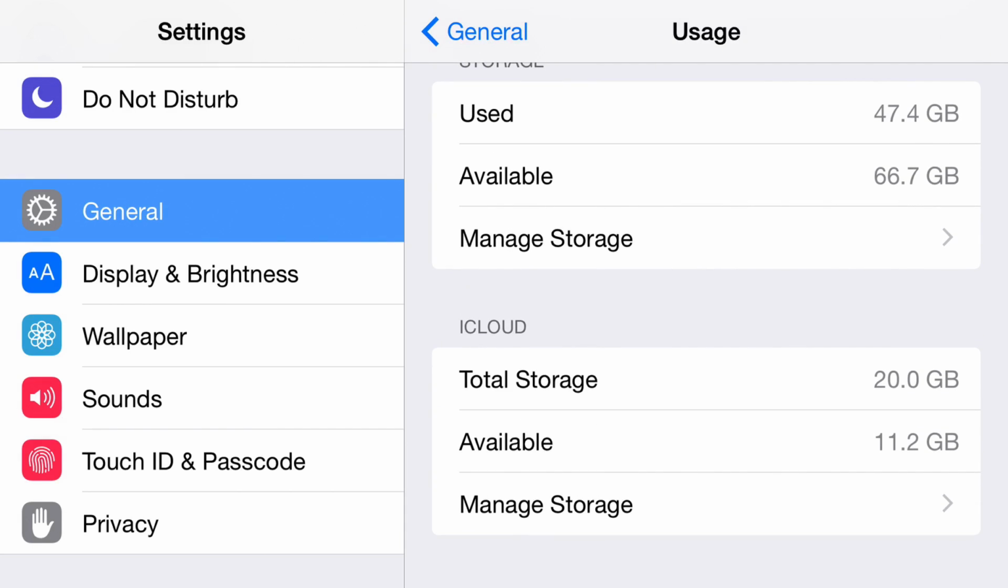Okay, this next section here is iCloud storage. Basically here you have the total storage. You get 5 gigs for free, but of course, in my particular case, that's not enough. So I'm buying 20 gigs. That costs me $1 a month. And here I have 11 gigs available.